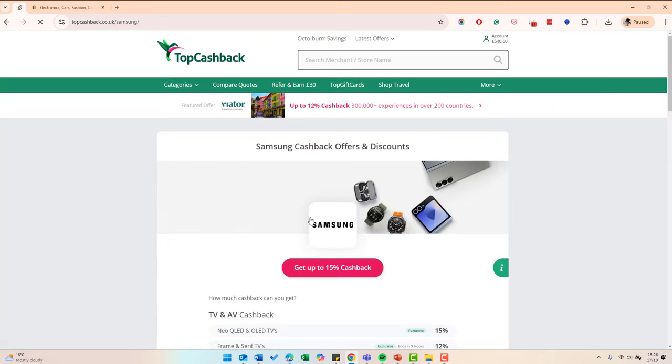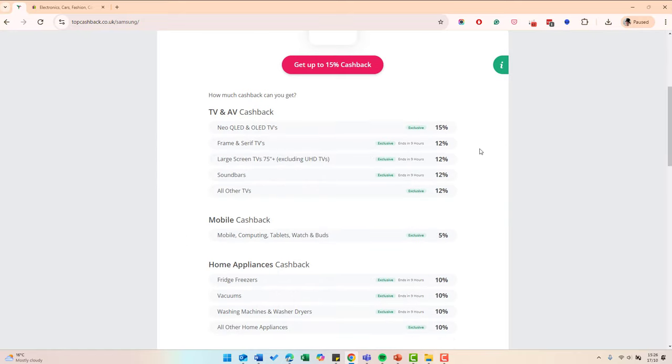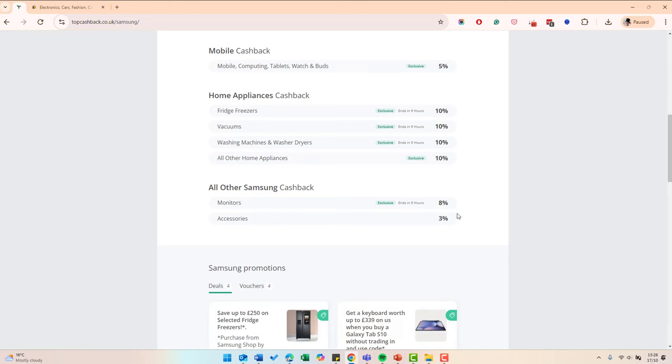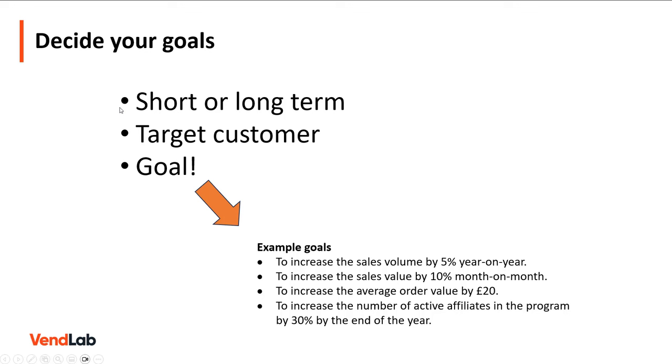Let's just dig in and see what they do a little bit more. You can see here they've got a different commission structure based on the products that people buy. So if you were to buy a QLED TV, they give 15%. But if we go a bit down here, if you buy an accessory, then you only get 3%. So you can vary the amount of commission you pay based on how much you want to promote something and what your margin is.